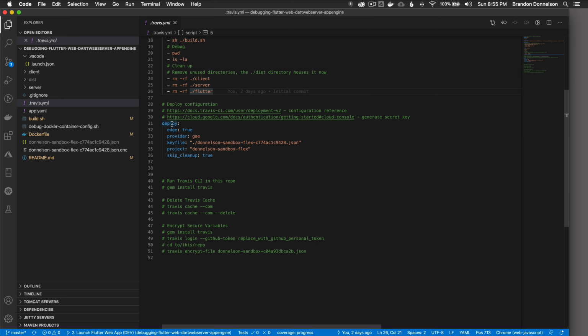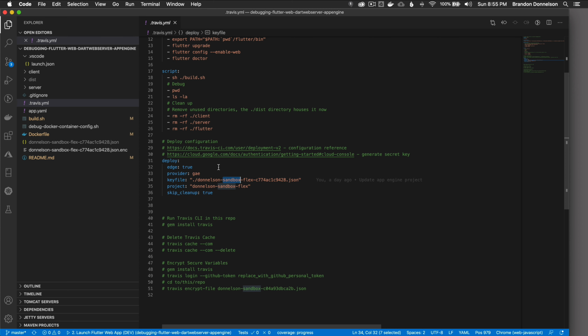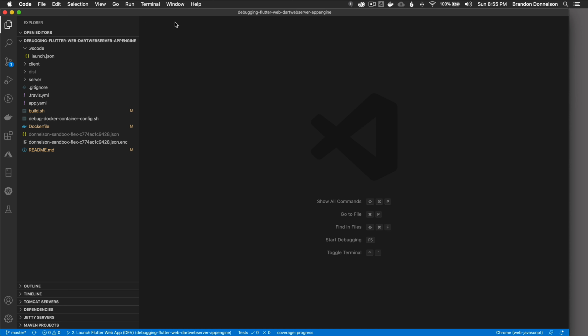Okay, so then I deploy. I use the Google App Engine configuration for Travis. I use my secret key, which is decoded or unencrypted, and then I point to the project I created. Okay, so that's neat and nifty in how I deploy, but there's one more configuration piece to this puzzle, and that is the Docker environment that App Engine Flex uses. So let's look at that.